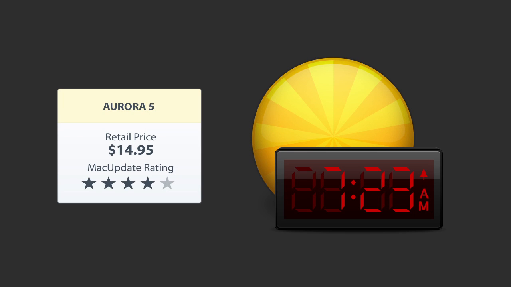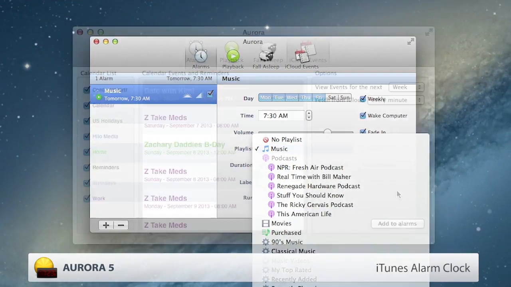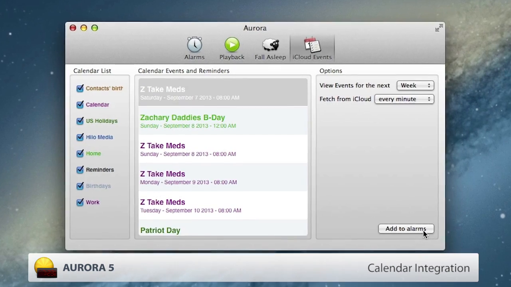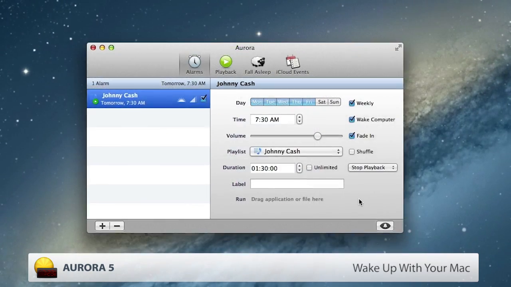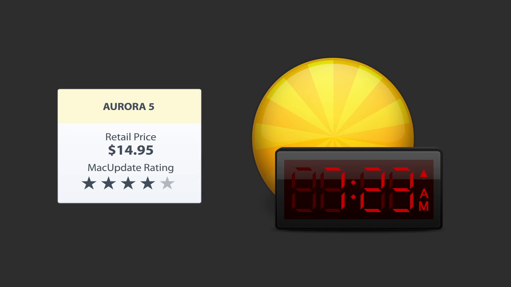Aurora is the best alarm clock for your Mac. Fall asleep or wake up to your favorite iTunes track or movie, and create Aurora alarms for any reminder or calendar event. Aurora combines the convenience of alarms on your phone with the enhanced capabilities of your Mac.